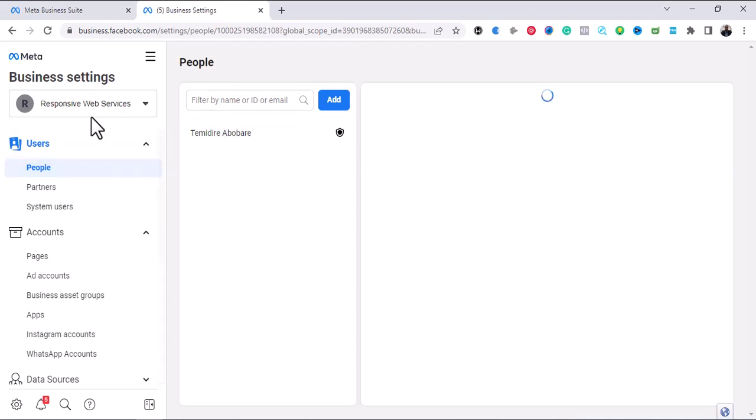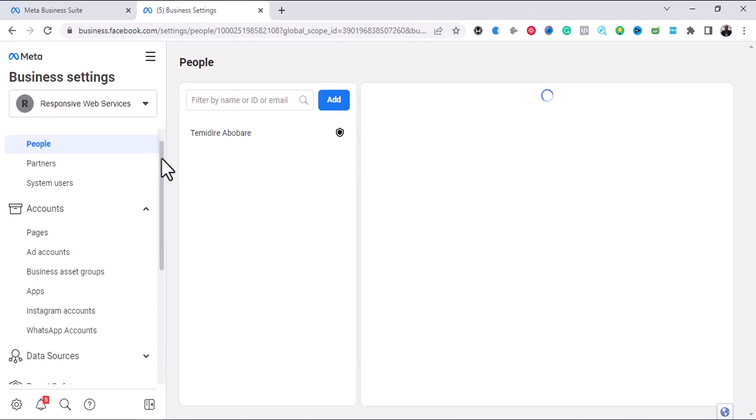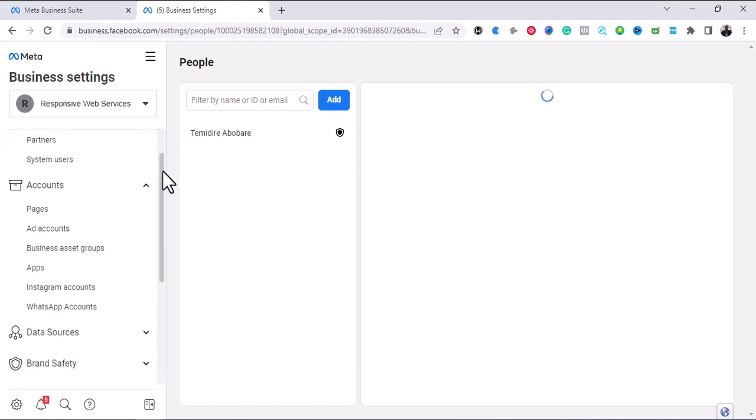Once you open your business settings, this is what you're going to see. This is what it's going to display. You have to scroll down to the accounts. Under accounts, we have sub menus there, we have pages, and we have ad accounts. So you click on this ad accounts to create a new ad account.